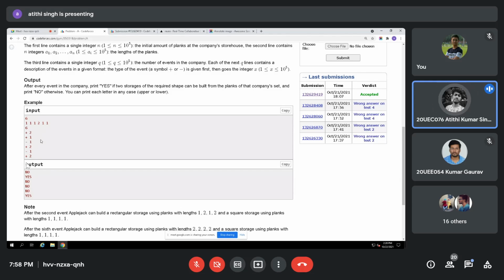Basically, plus means I have been given a wood log, and minus means one wood log has been taken, and beside this would be the length. And I have to say, can I make at least one square and another square or rectangle from it? Basically, if I have 4 wood logs of length 1, then I can make a square from it. Or if I have 2 wood logs of length 1 and 2 wood logs of length 2, then I can make a rectangle from it.